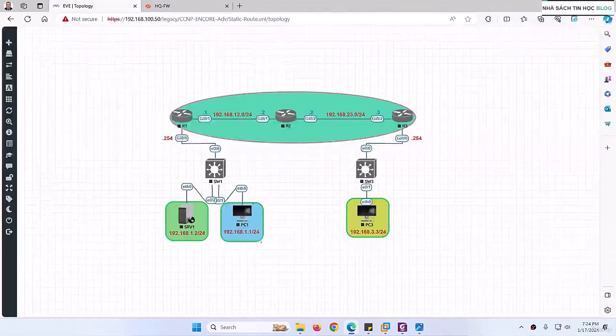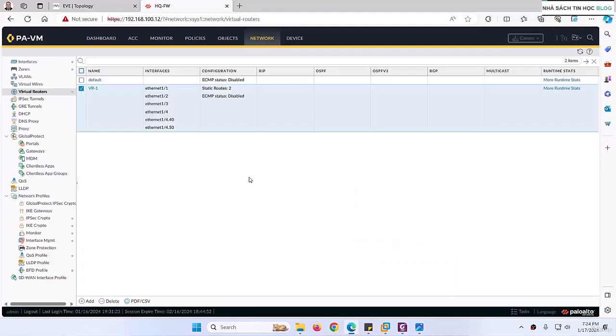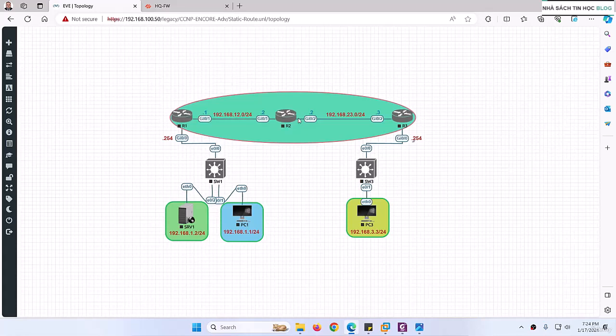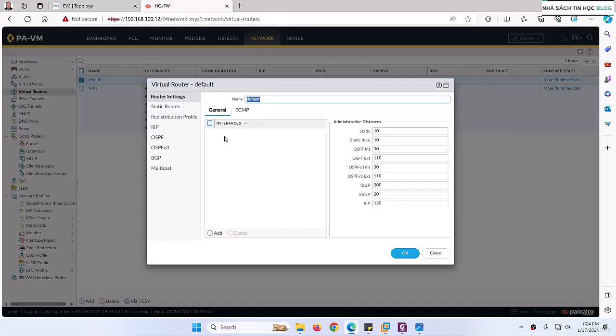Now, if you go to the general setting of this virtual router, here by default there is a router setting. You can change the name and you can create a new one. In the general tab, you need to add the interfaces which are connected to this virtual router, similar to the interfaces connected to a router. So here you need to put those interfaces.